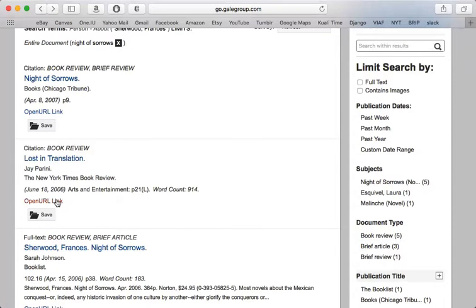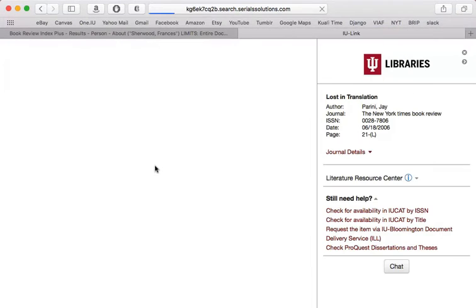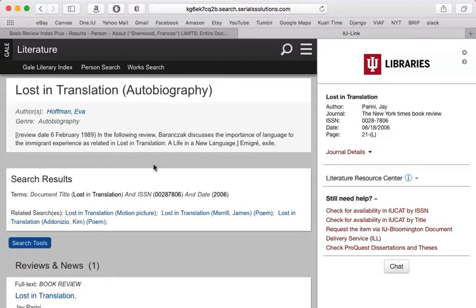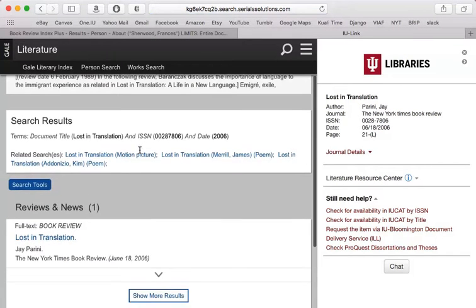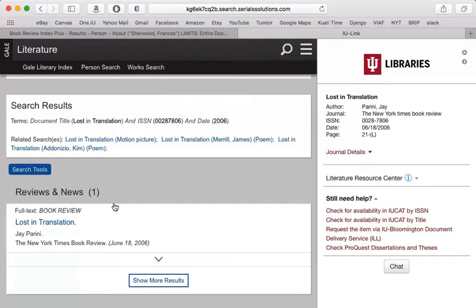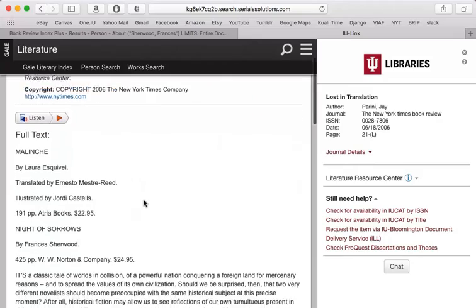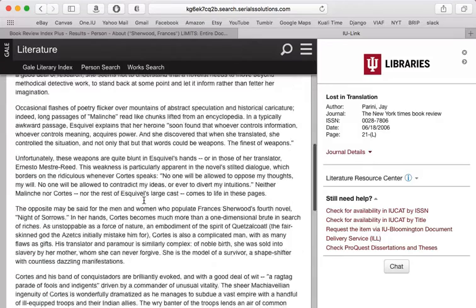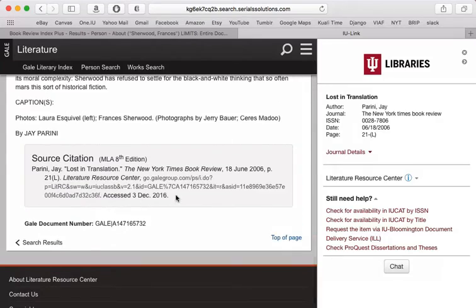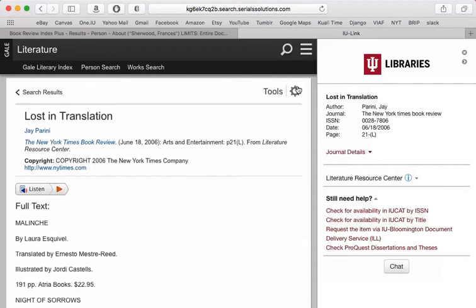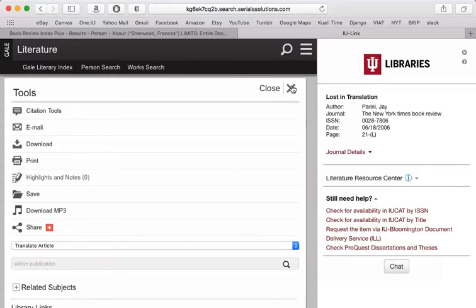Doing this will take you to a new page in the Gale Literary Index. Click on the title on this page, and you are taken to a new page that includes the full text of the New York Times Review. As in the previous instance, the MLA citation is located at the bottom of the page, and all the same helpful tools can be accessed by clicking on the gear icon in the upper right-hand side of the page.